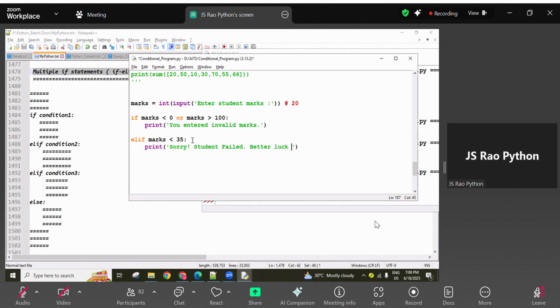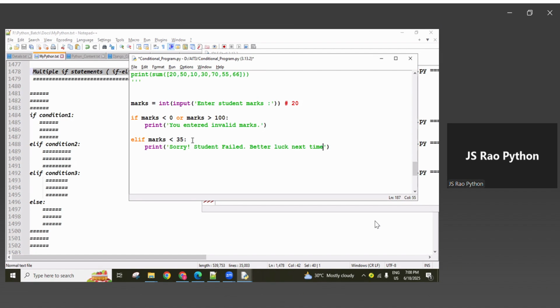failed, better luck next time. Okay, this message I'm going to write. So below 0 or above 100 is invalid marks, guys. Okay, entered invalid marks. So between this range 0 to 100, guys, entering. But if the entered value is less than 35, for example, just like 20 entered. 20 less than 35 true. Then sorry, student failed, like that I'm writing.